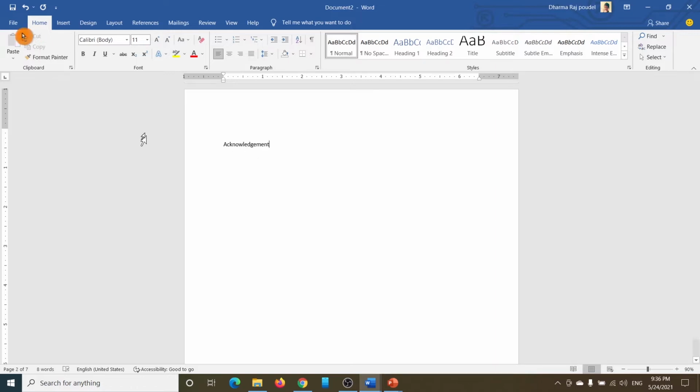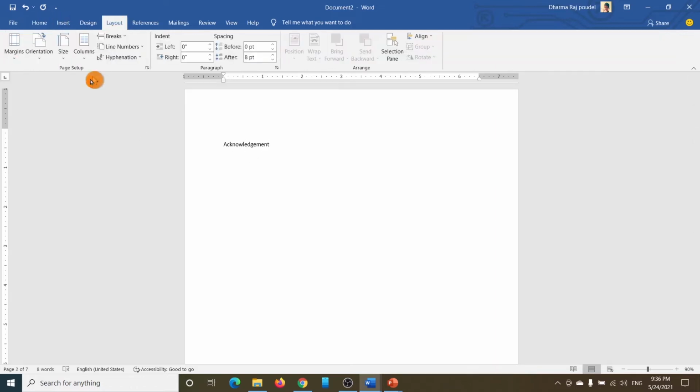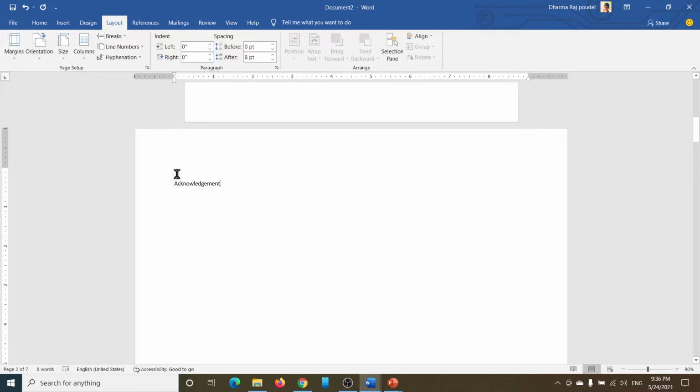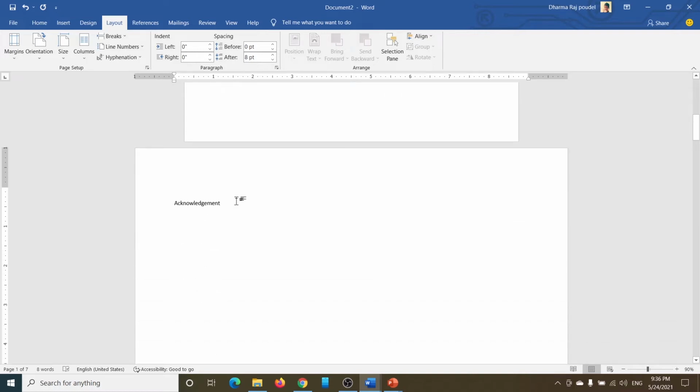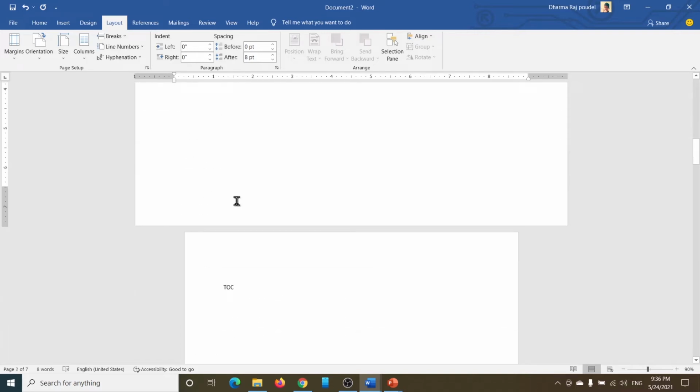To manage this one, I just have to go to Layout. Let me click on Orientation and let me click on Landscape. My page is landscape at this moment. So this is the way for managing portrait and landscape pages in your Word document.